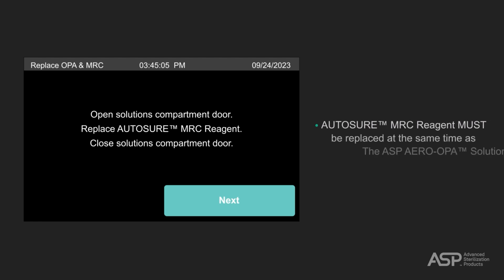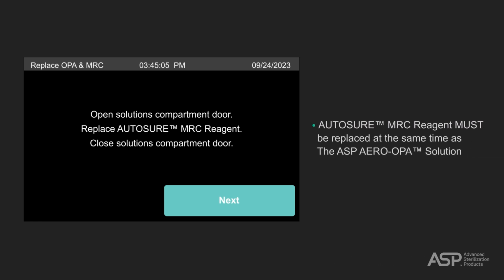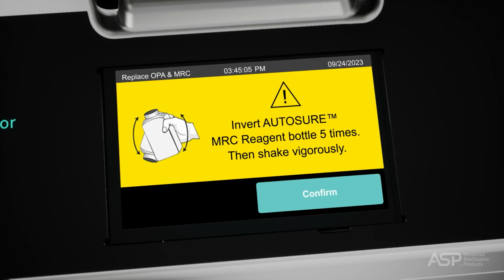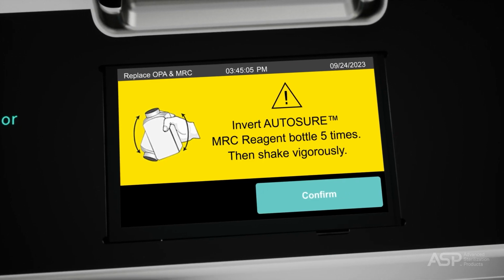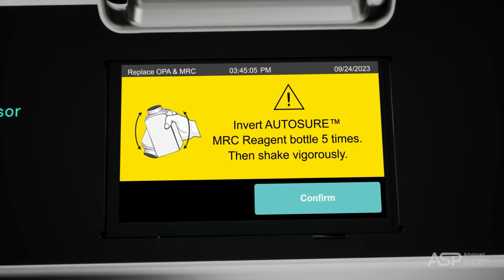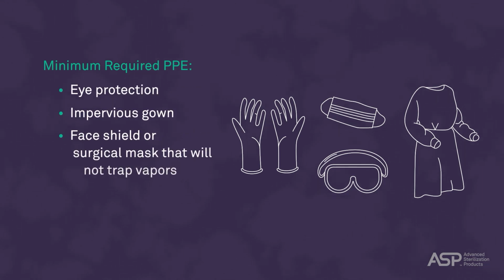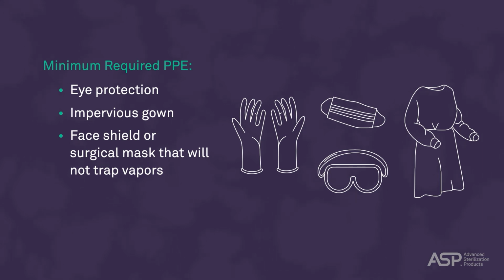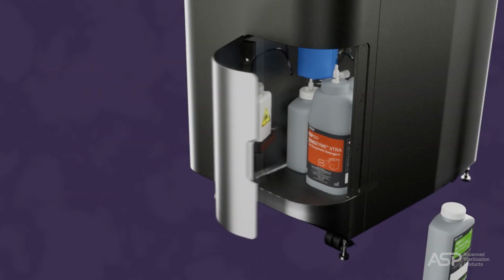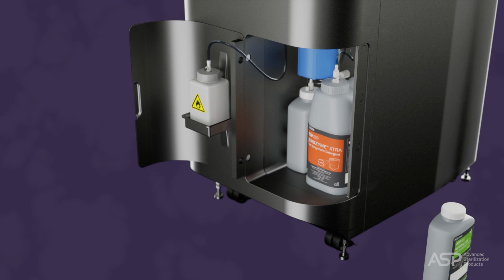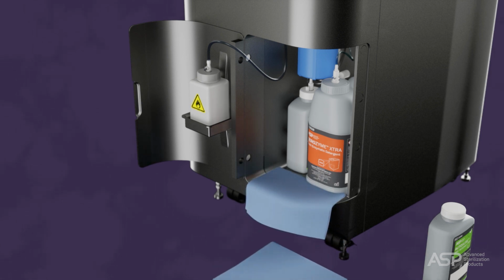Note that the AutoSure MRC reagent must be replaced at the same time as the ASP AEROFLEX solution. Invert the AutoSure MRC reagent 5 times and shake vigorously before use. To replace the MRC reagent, wearing PPE, which includes eye protection, impervious gown, face shield or simple surgical mask that will not trap vapors, and gloves, first open the solutions compartment door and place clean towels inside the compartment and on the floor to contain drips.